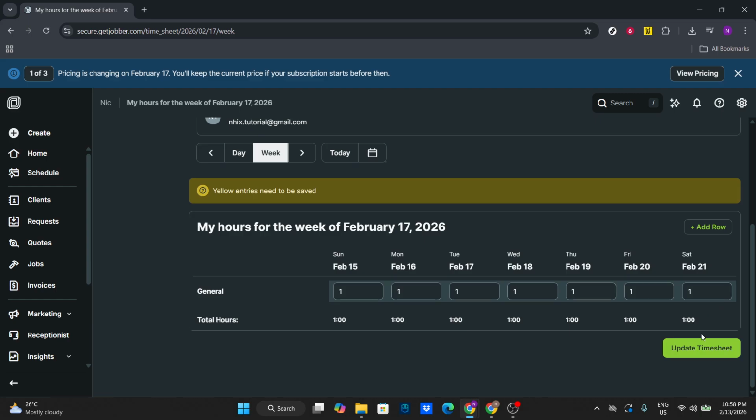When everything looks correct, click Save. Wait for the confirmation that your changes are stored. If you spot something that needs an adjustment, simply update the time fields and save again. A quick tip: before you leave the page, glance at the selected day or week to ensure the entry appears exactly where you intended. That's it.